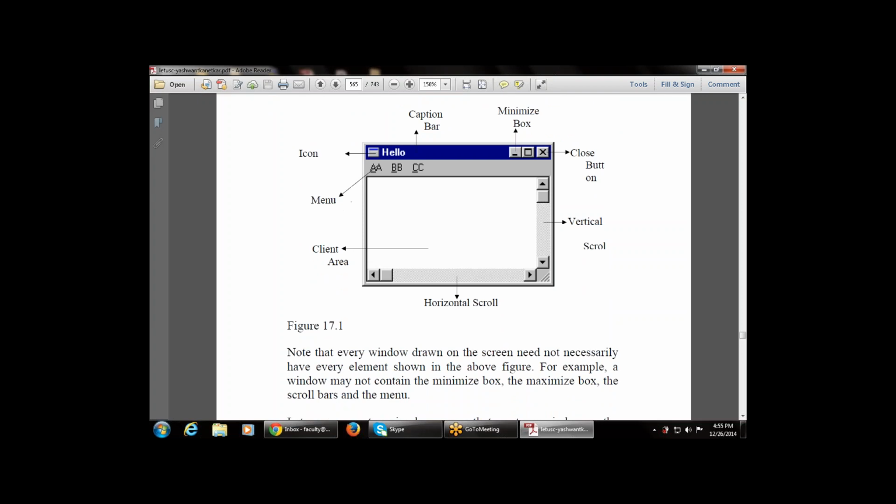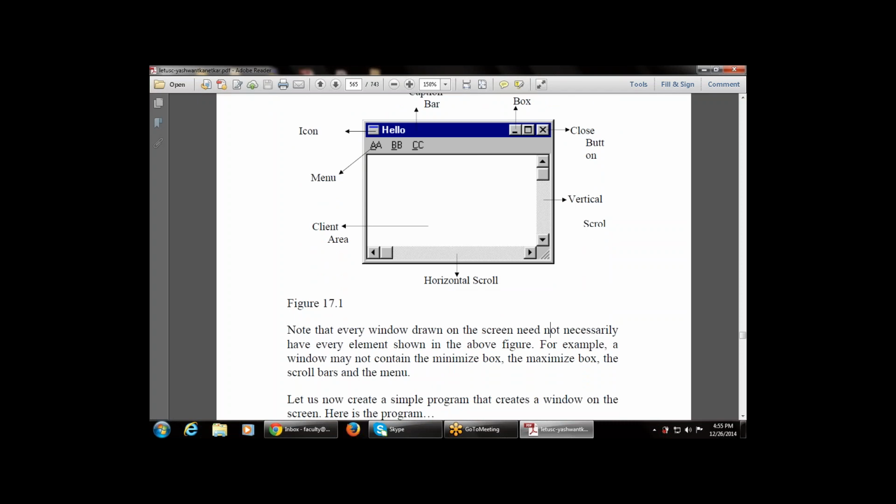Note that every window drawn on the screen need not necessarily have every element shown in the above figure. That is, it is not mandatory that each and every element is shown each and every time we display a window on the screen. This is not compulsory. We can use any one of the options, either icon, client area, menu, anything that I need for the window. For example, a window may not contain the minimize box, the maximize box, the scroll bar, or the menu. These are the various examples.